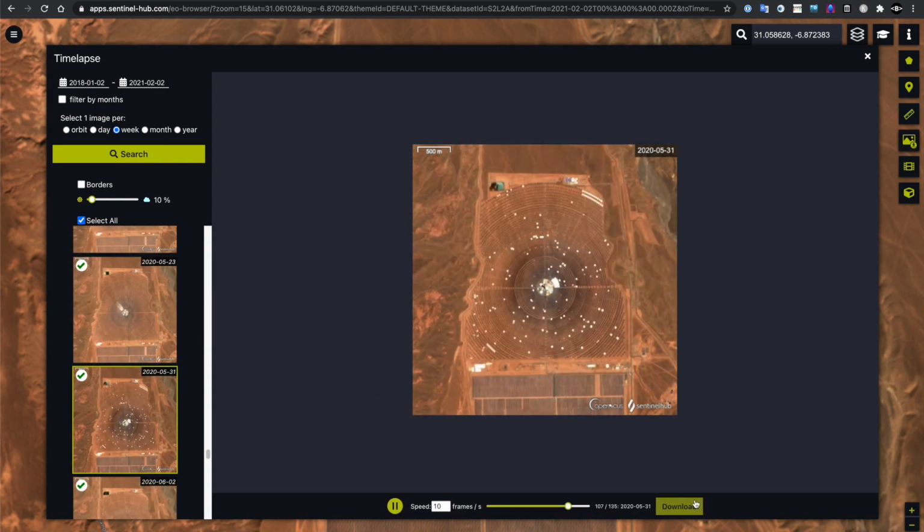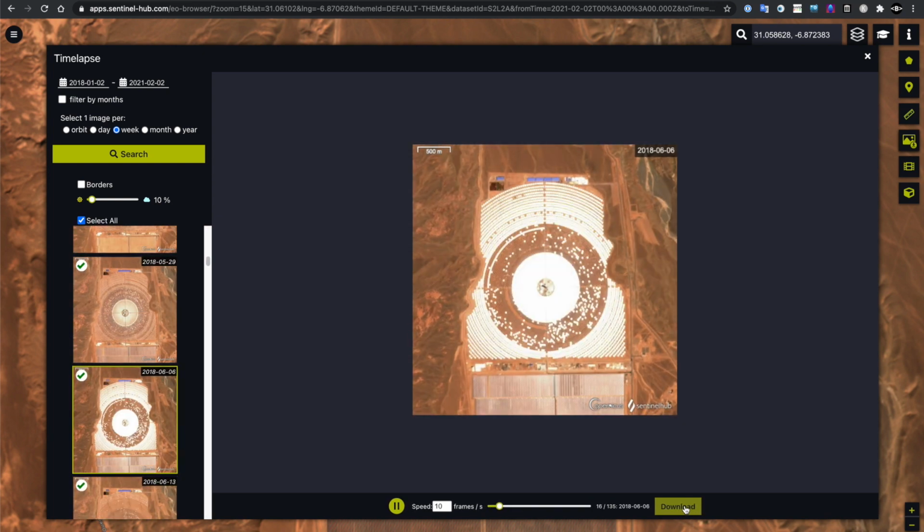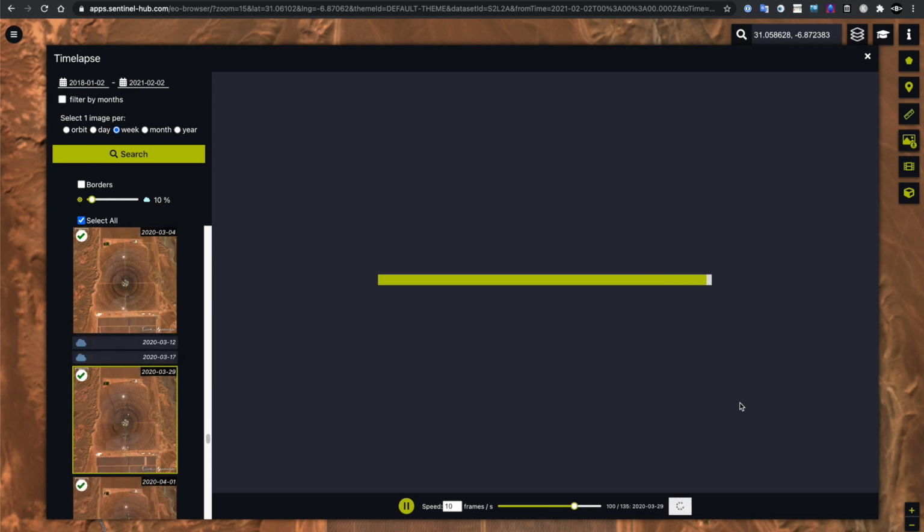So if I wanted to include this in a digital report or anything like that, I would click download, and it would simply download a GIF for me to use online or on a website or on any social media platform as well, which is another quite useful feature of this.